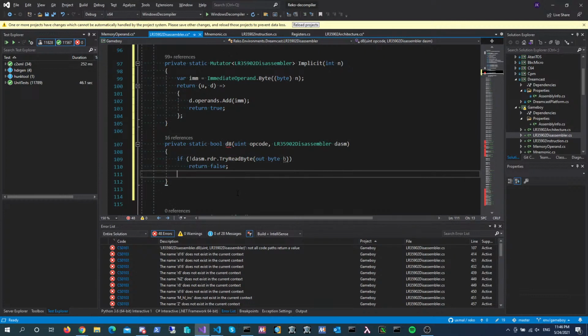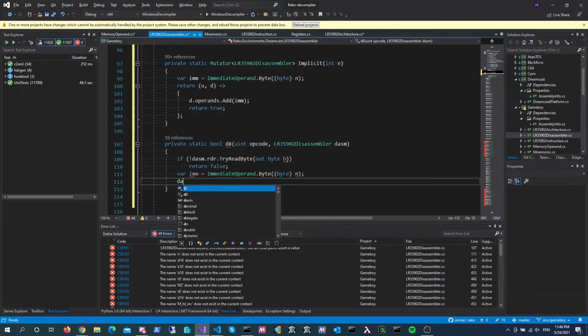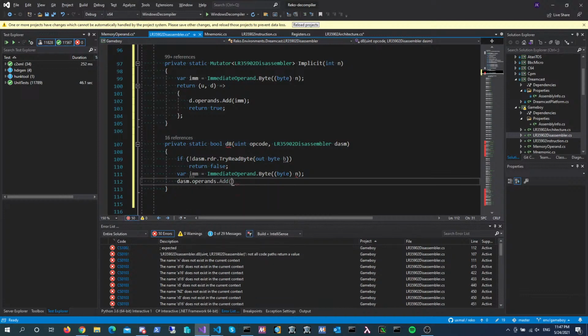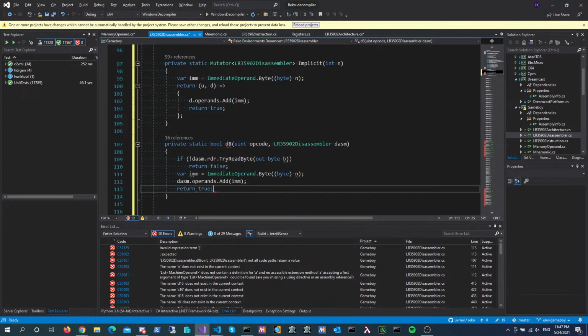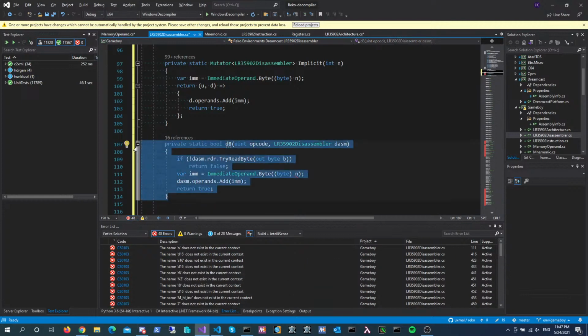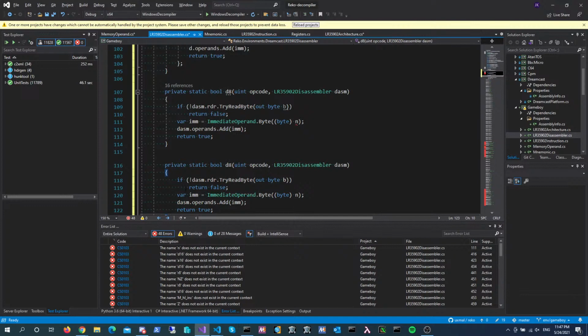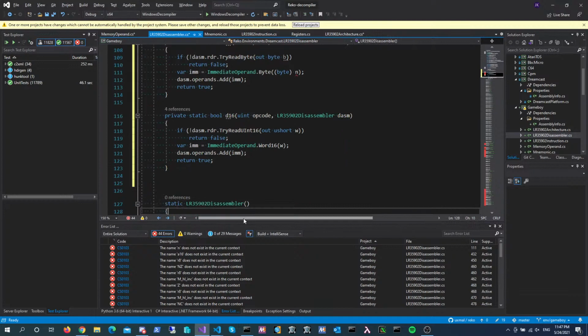You can't give me a chunk of memory that's too short and attempt to disassemble that. Otherwise, we have a byte now, so now we'll create an immediate from it, and then we'll stick it into the disassembler's operands and return true. And we'll do a similar thing for a D16, which is an unsigned 16-bit quantity, but instead of reading a byte, we'll read a uint16, and this will be a ushort. Let's call it a W for word, and if that works, then we'll just say word, and now we've read a word. Nice.